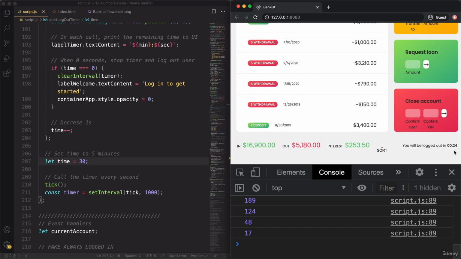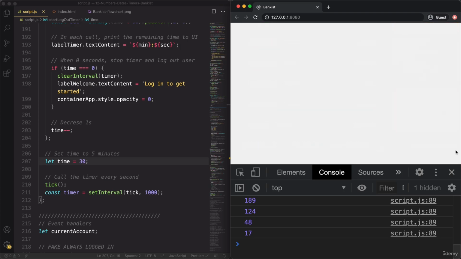So you see, it's weirdly alternating between these two numbers. And the reason for that is that right now we have basically two timers running at the same time. So one timer of Jonas and one timer of Jessica. And so that's not at all what we need, right? That's a big problem right now. So how can we fix this problem? Well, basically what we can do is that whenever we log a user in, we check if there is already a timer running, and if so, then we stop that timer. So I believe that is the best solution to this problem.